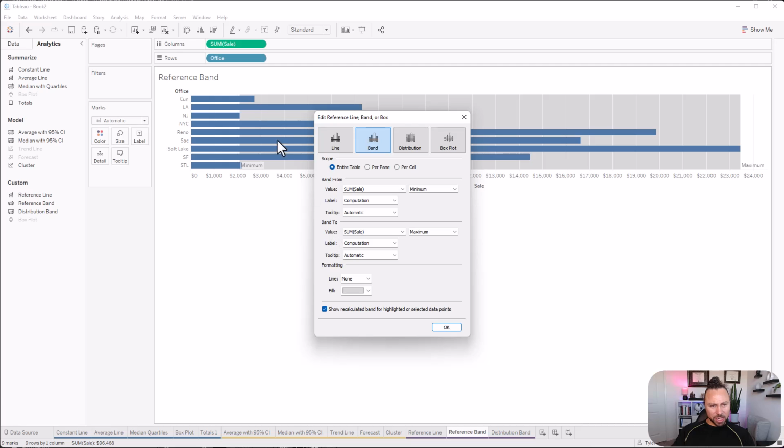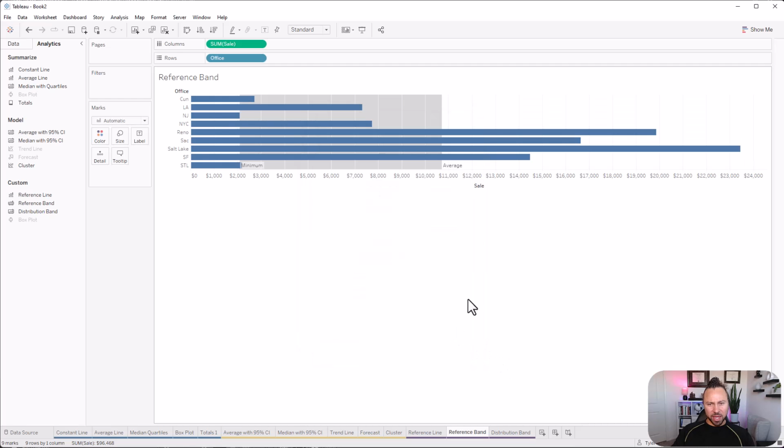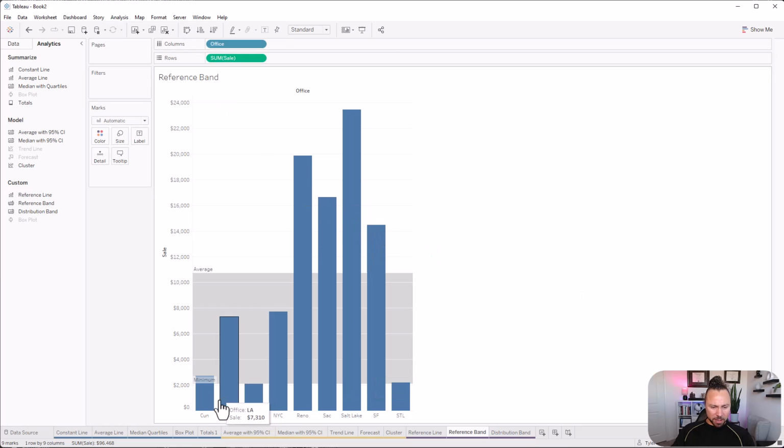So in this situation, I'm going to do the bottom. For the from, I'm going to leave it the min of sales. And then for the top, instead of the minimum, I'm going to do the average. All right, and then I'm going to hit OK. I think it looks better flipped. It makes more sense to me, so I'm going to flip it. What this is doing is this one is the minimum, and this one here is the minimum. So the band starts here, and it goes all the way up to the average.